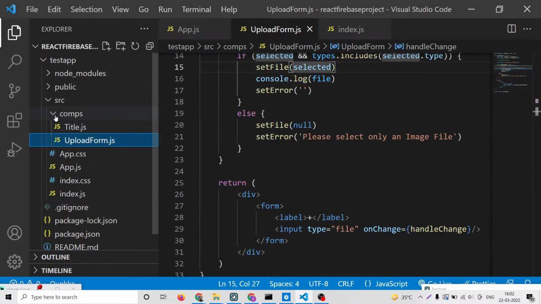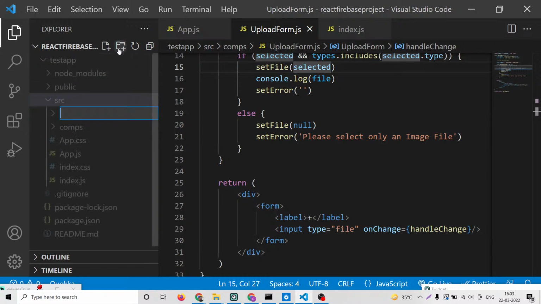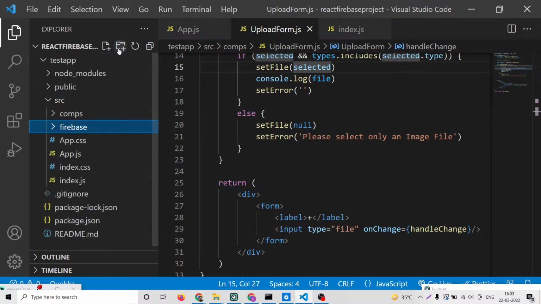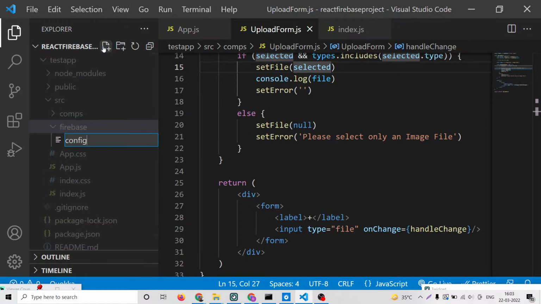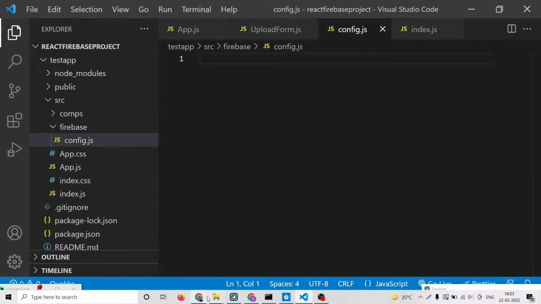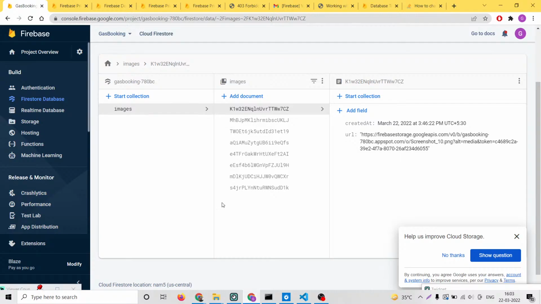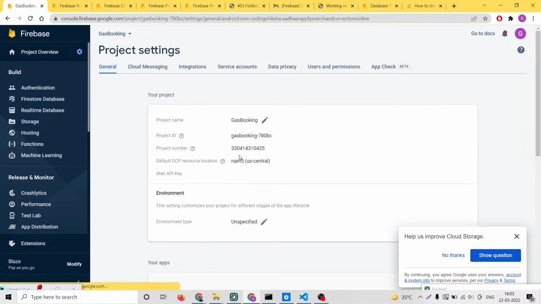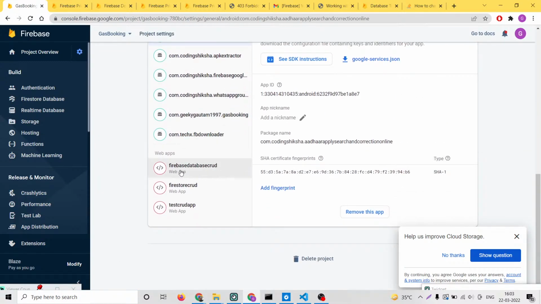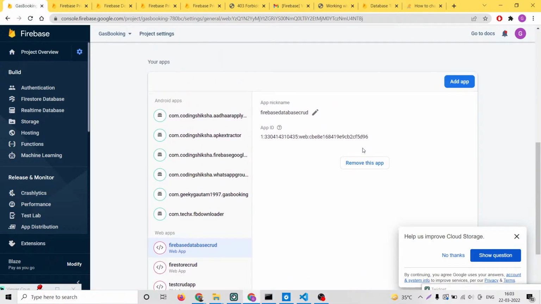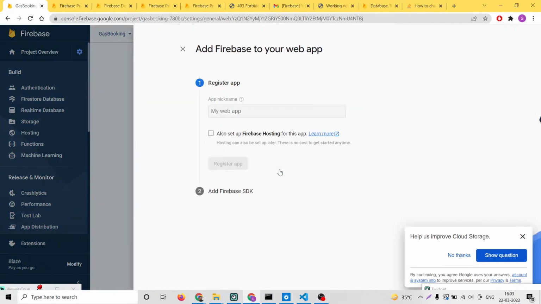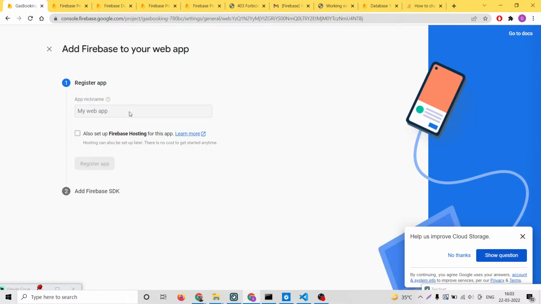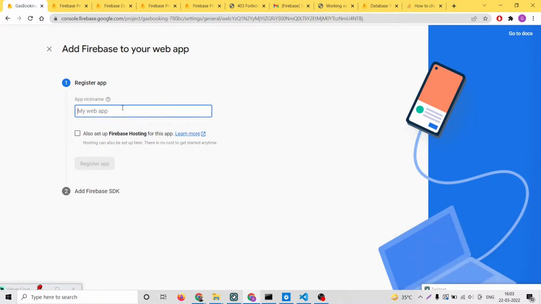Now we will need to create a folder here inside src. Just create this folder, guys, and this folder will have a file called config.js. This is the information related to your Firebase project, guys. In order to create a new Firebase project, you need a Google account, and after that you need to go to project settings. Right here you will see this is a web app, or you can click on add app and select web application, and you can give it a simple name, test application.